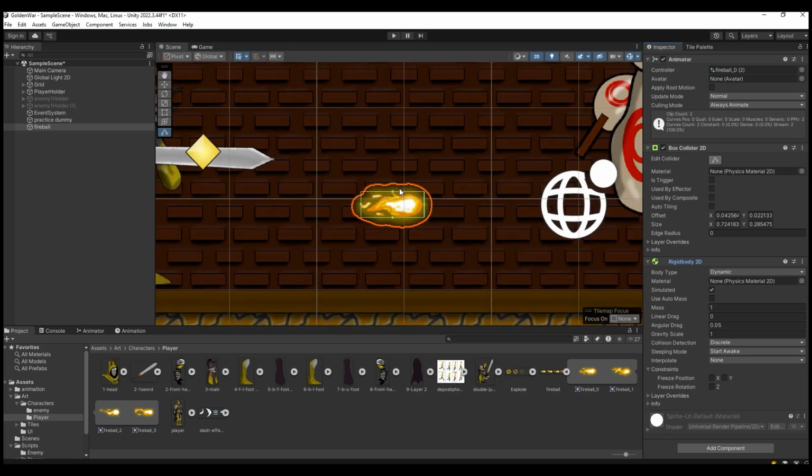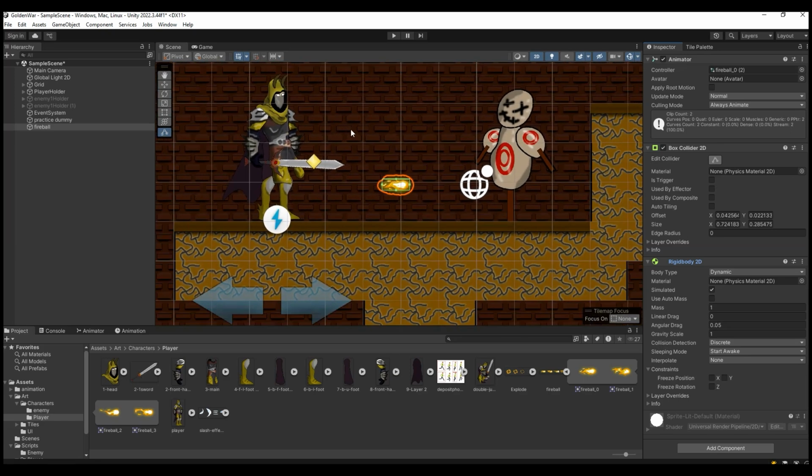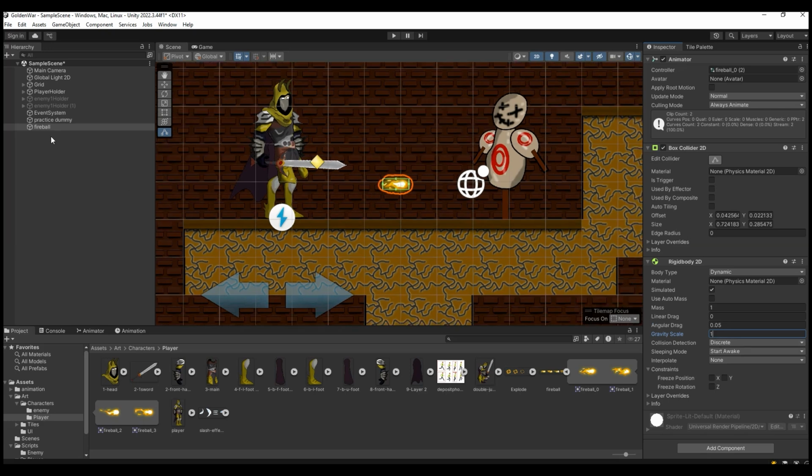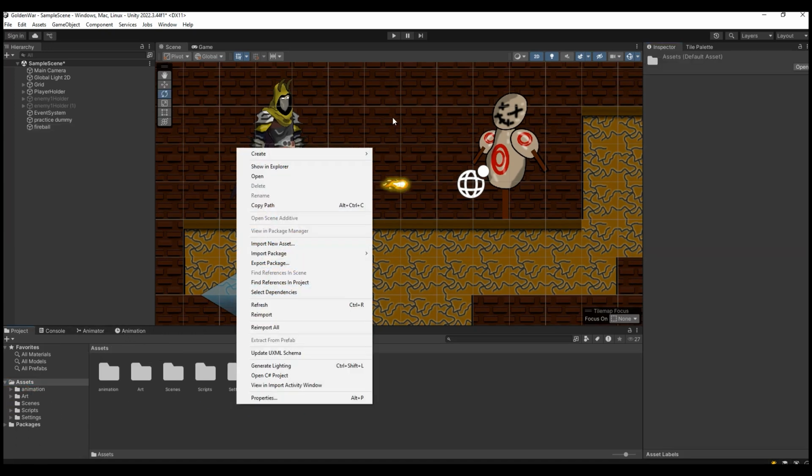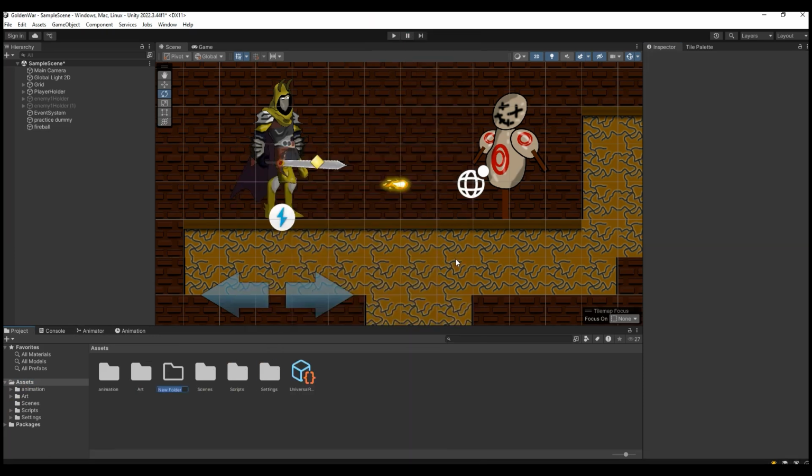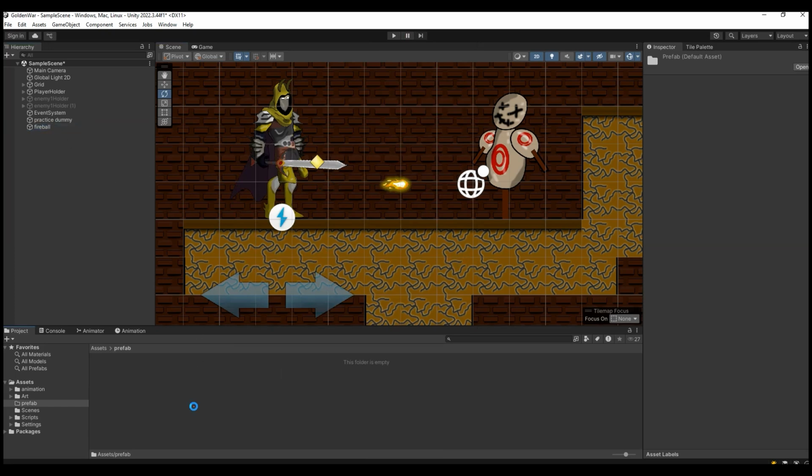But I like that my fireball, after it passes some distance, for example when it comes to here, can be affected by the gravity and fall down. Okay, so I like to keep that. So that's it. And also don't forget to make it a prefab. So let's go here, make a prefab folder. Prefab. Okay, and get rid of that.